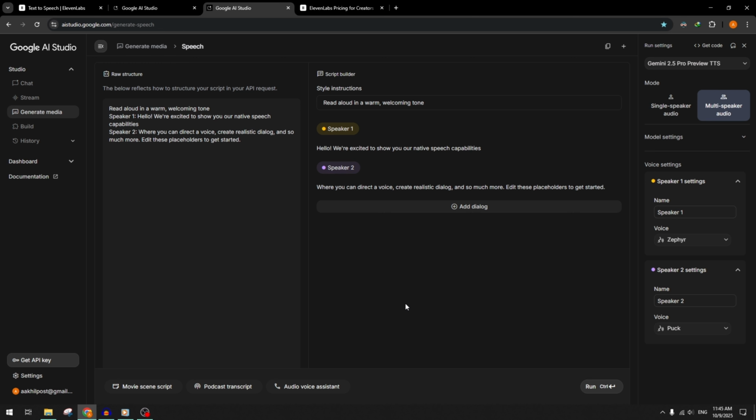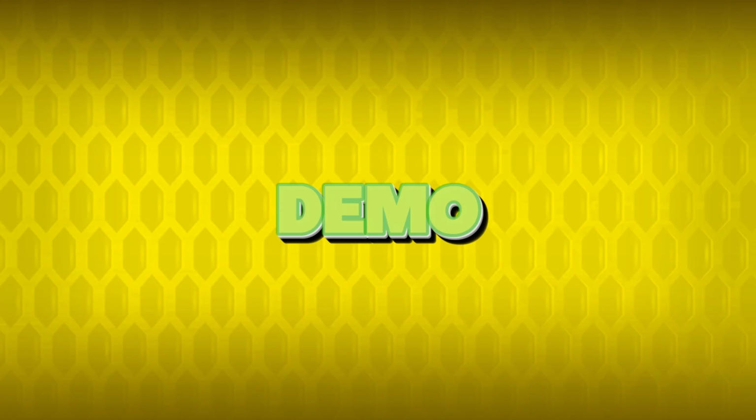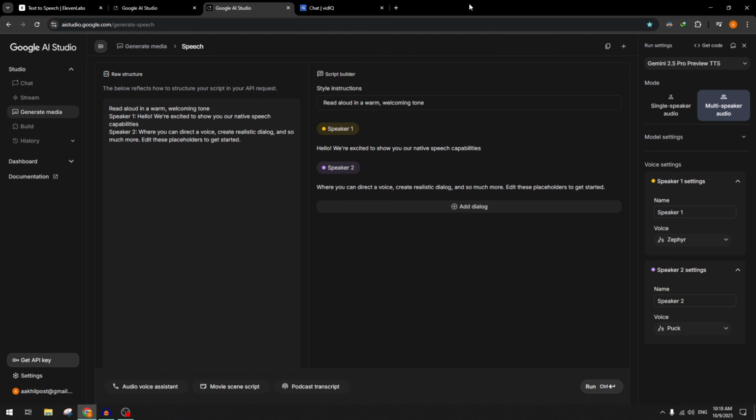And here's where the magic happens. Instead of complex settings like ElevenLabs, you just describe what you want in natural language. Okay, so this is the standard Google AI Studio media generation interface. You can use multi-speaker mode or single speaker mode. And here are the model options. If you select multi-speaker mode, you can select the speaker name for both, and you can select the voice from the list here. You can do the same for speaker 2.